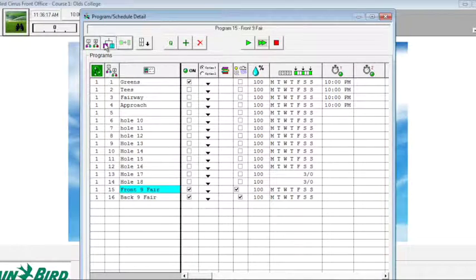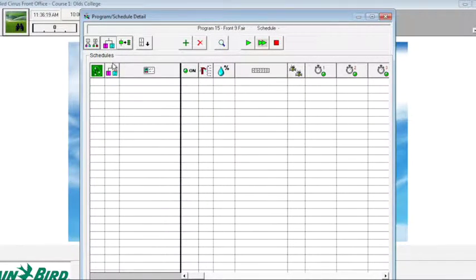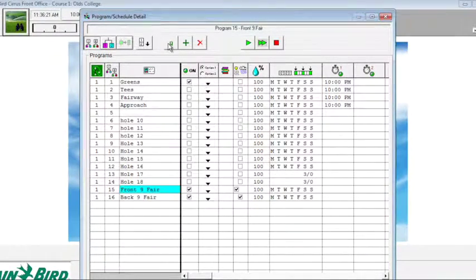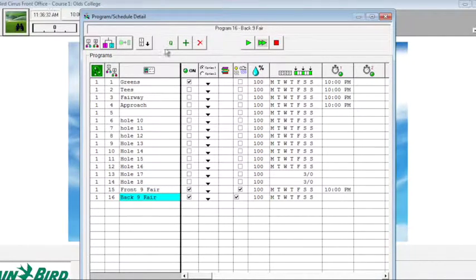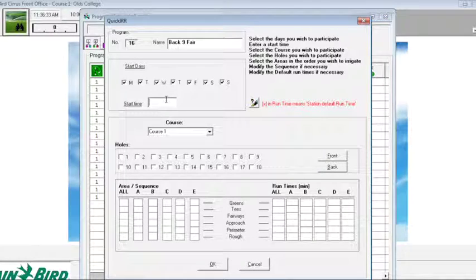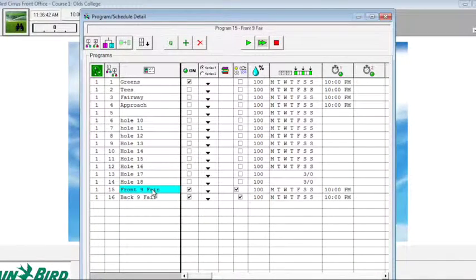So, building this program, as you can see we have nothing in here. We're going to do the quick build for our front 9 fairways. Front 9, check off fairways. Done. Do the same thing for the back 9. Back 9, fairways, done.